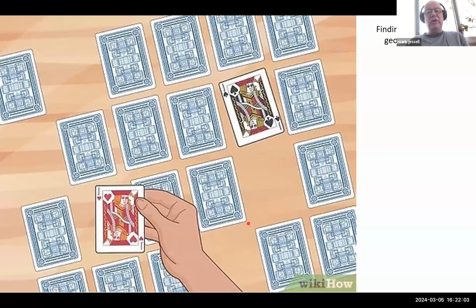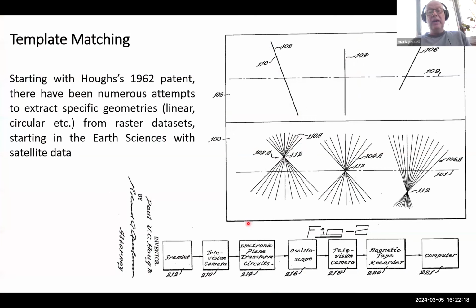And so what we've been doing is developing a system that can group together all the similar patterns in such a way that a geologist can then compare those patterns and try and better understand what's going on in their area. And this sort of work has been going on in one form or another for many decades now. So for 60 odd years since Paul Hough made his patent.